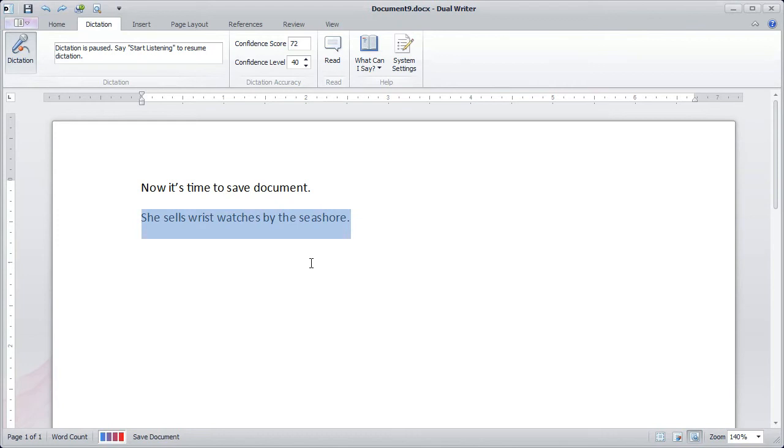Start listening. Go to the end of the sentence. New paragraph. Peter Piper picked a peck of pickled peppers, period. Stop listening. It's a lot of fun to say tongue twisters in DualWriter to see if it can understand you. In this case, it got all the words correct. But if we want to make a change, we can do that by selecting a word and saying correct that.